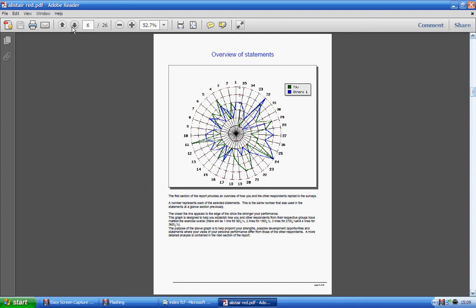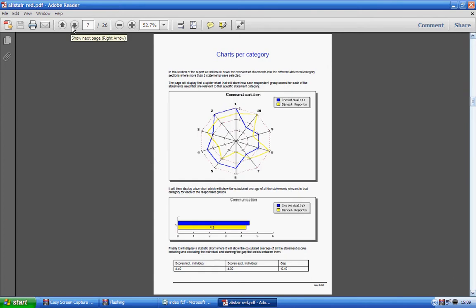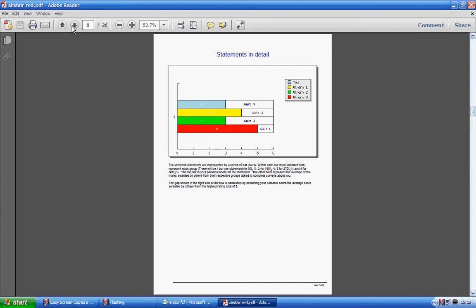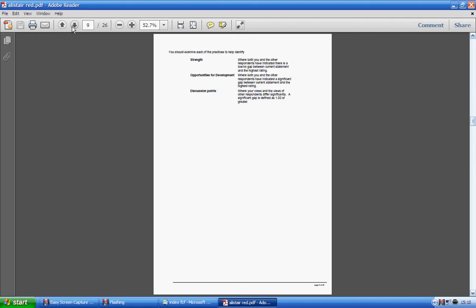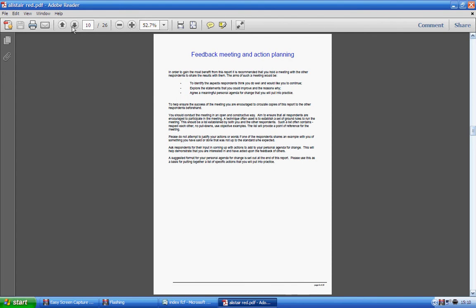The next section gives you a detailed breakdown of how the results will be presented and how to interpret them. This is a generic explanation and appears in all the reports. Each is preceded by a spider's web of the overall results, followed by a breakdown by category, and then individual statements in detail. We give you some ideas for how this feedback might be used before going into the individual findings.